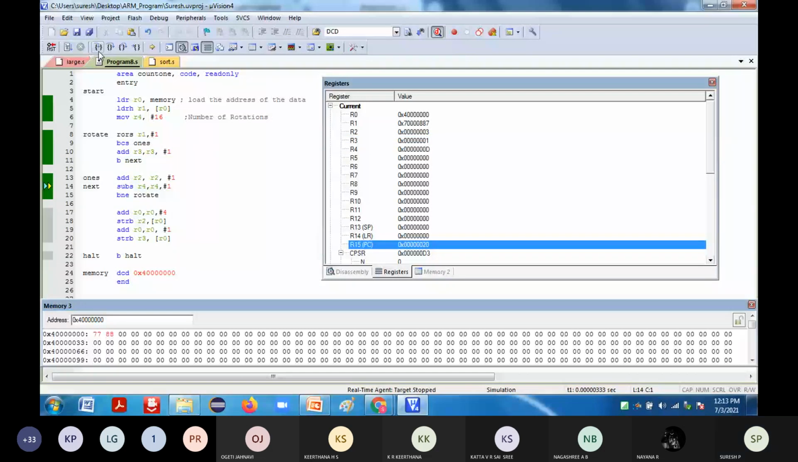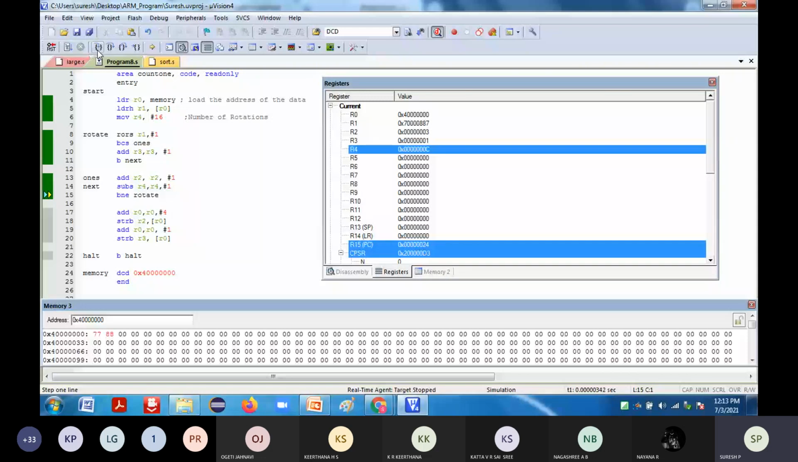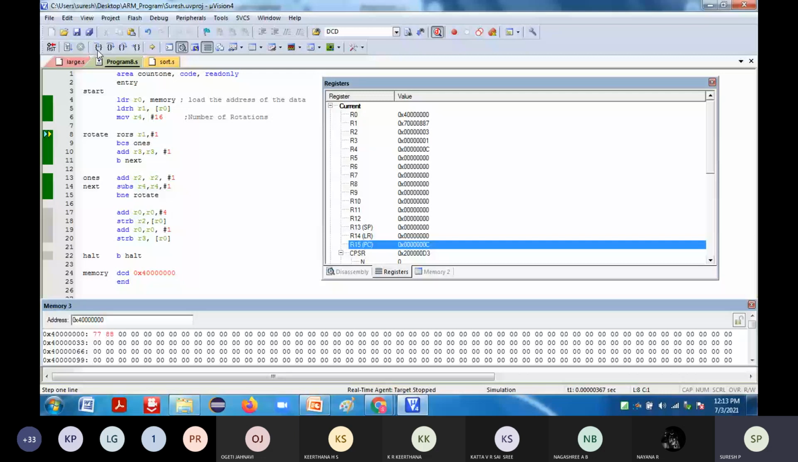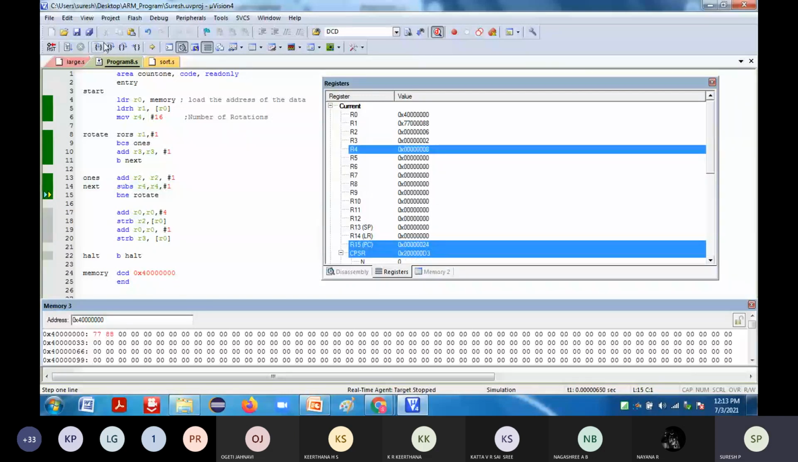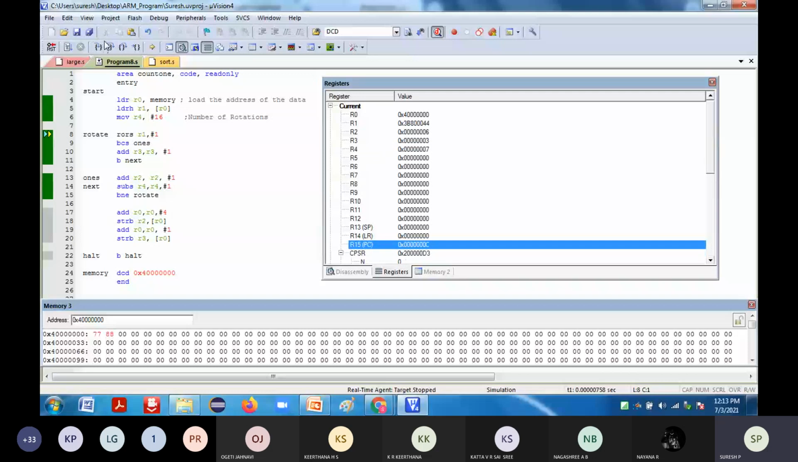Again, it will start. So how many times will the same process be repeated? It will be repeated 16 times. Okay, it will be repeated 16 times. So I will just repeat it. Till R4 becomes 0, I have to repeat it. Till R4 becomes 0, you can see from the register window.